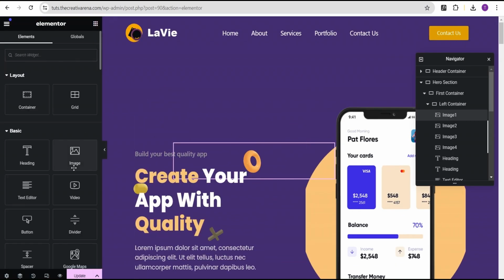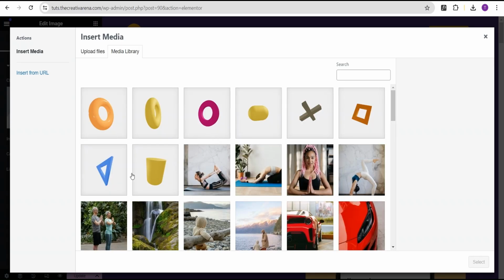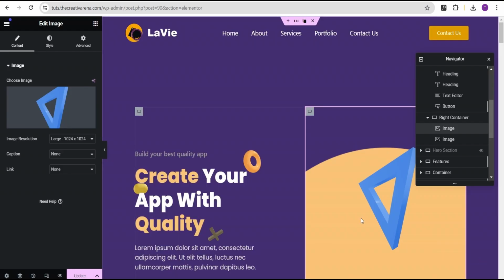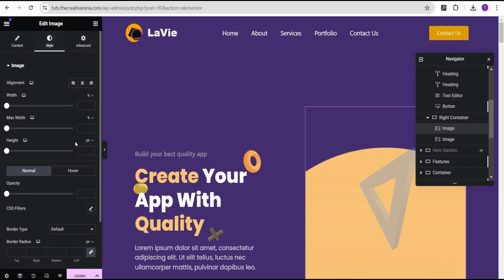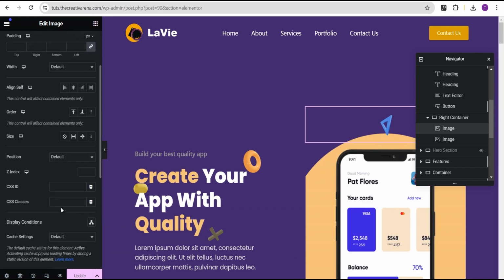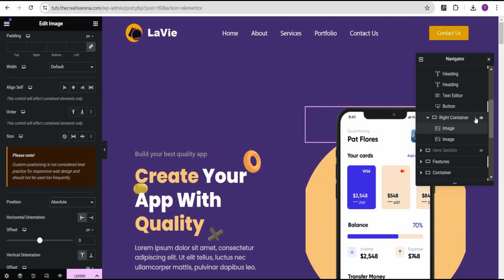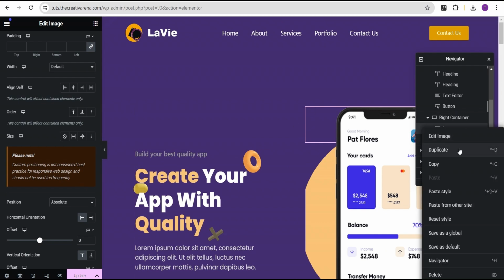Okay, so come over here and drag an image and drop it right above here, and then let's select this shape here. Okay, and then go to the style option, give it a max width of 20%. Okay, and then go to the advanced settings, and we're going to set the position to absolute, just like we did for the shapes here. Now you cannot see it here, but it's there. So we're going to come here and duplicate it as well.